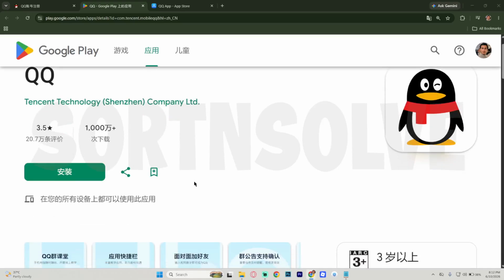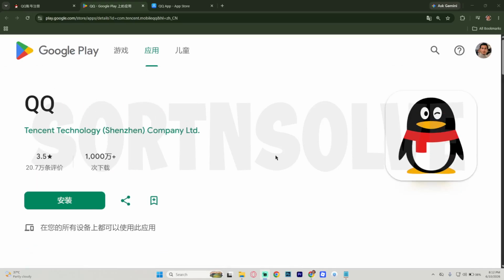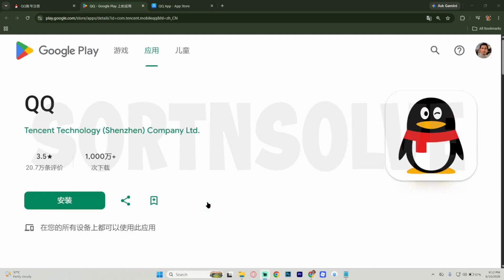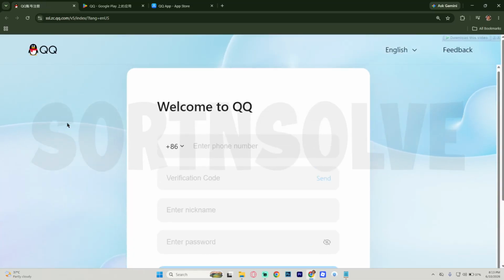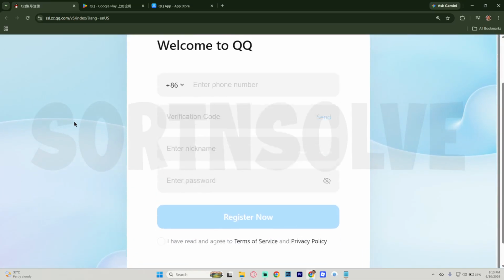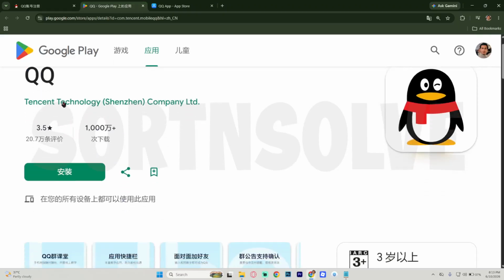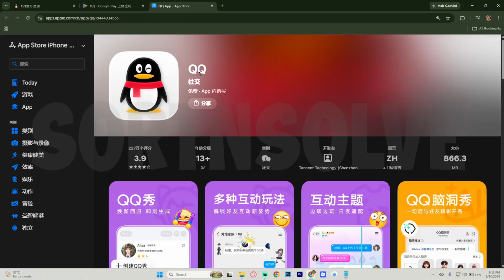Hello everyone. In this video, I'll guide you through the latest process for successfully registering and creating your very own global QQ account on your mobile device. To begin, navigate straight to your official mobile app store. Search for the Authentic QQ application and download it directly onto your smartphone hardware.